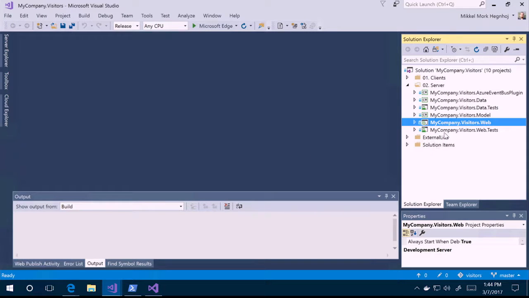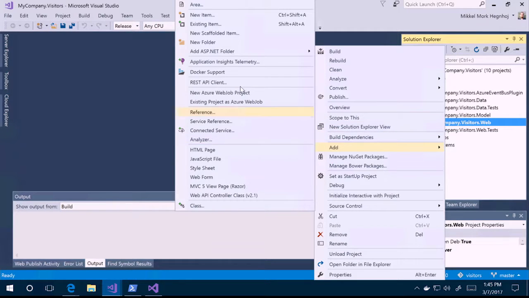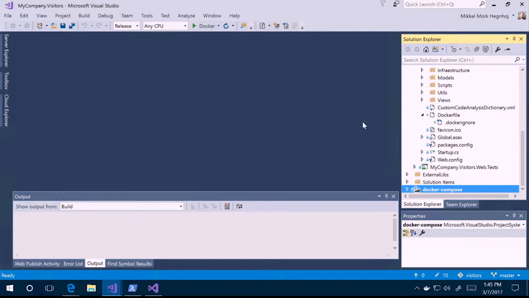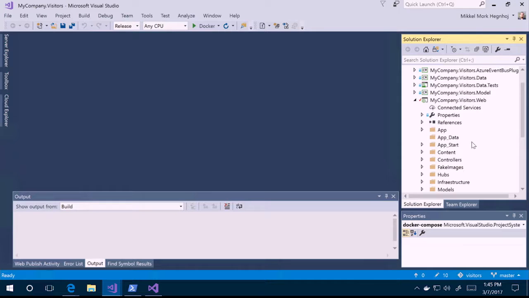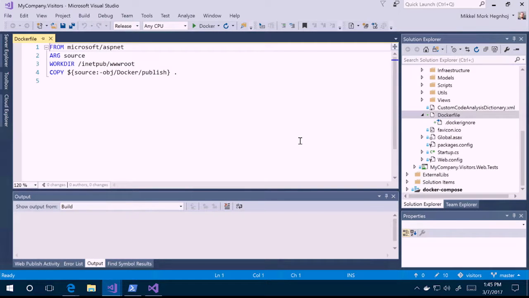So I want to get this application in a container. I want to be able to run it in a container orchestrator. So all I have to do within Visual Studio is simply go to my web application, and I can add Docker support. The few things that we do with the project and the solution along the way is, first of all, we add a Dockerfile to your project.